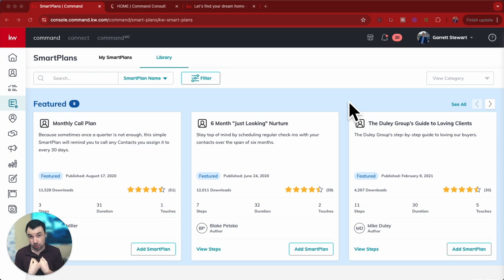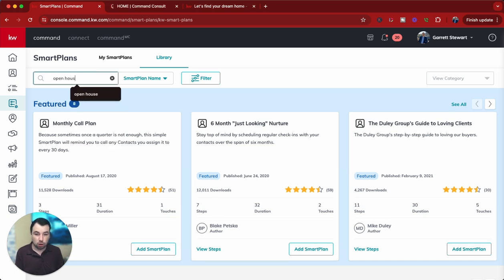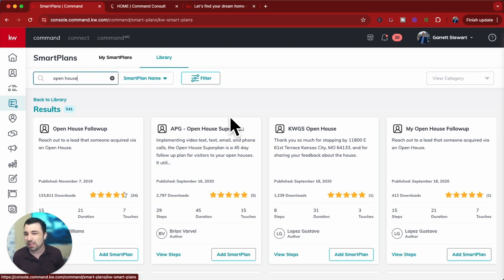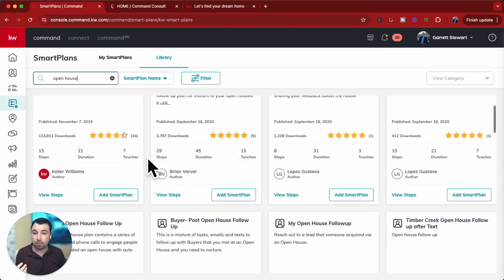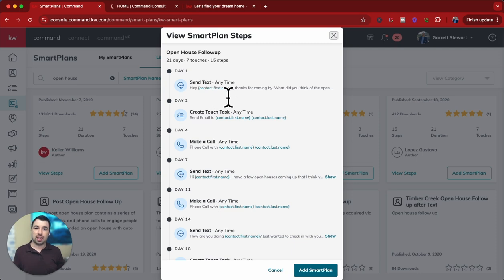So my go-to suggestion would be to find something in here. You could just search open house in the Smart Plans library, see what's available. You're probably going to want to edit from there, but there are lots of options, including one from Keller Williams. You can even view the steps there where it'll send a text: Thanks for coming by. What did you think?